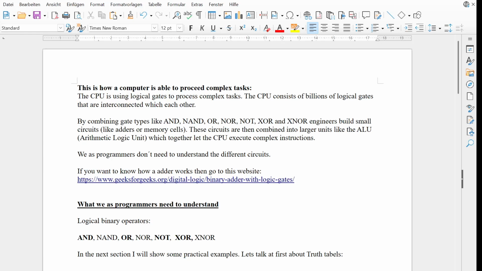This is the third video for the assembly programming and reverse engineering course, and in this video I will talk about logical operators and truth tables, and this is how a computer is able to process complex tasks. The CPU is using logical gates to process complex tasks.